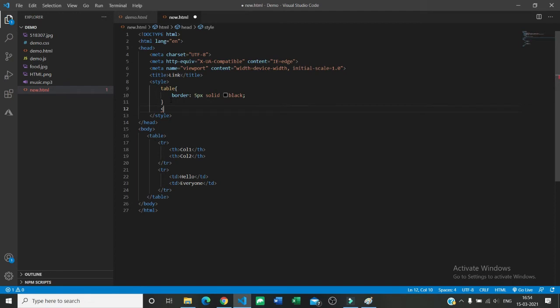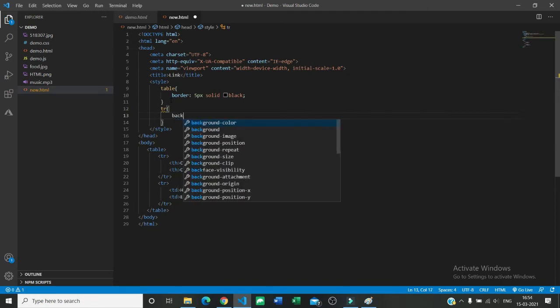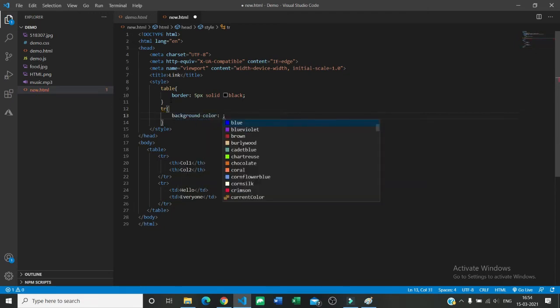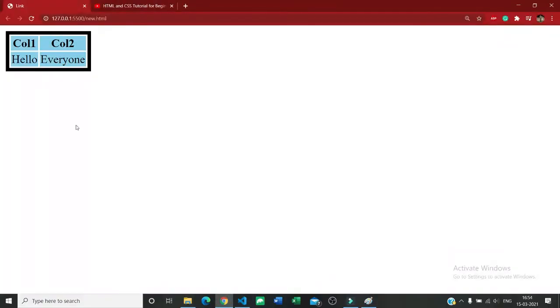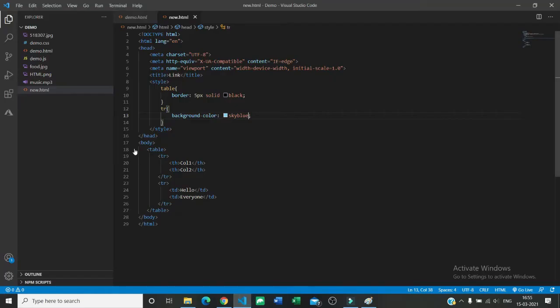the styling on different rows. So let's say that I have to apply something on my tr, so use tr, and I'm going to give background color as, let's say, sky blue. Now save it. Once I save it, you can see that each and every row has a background of sky blue.